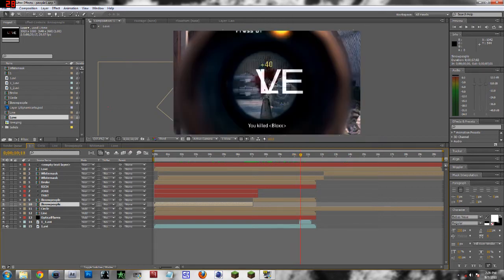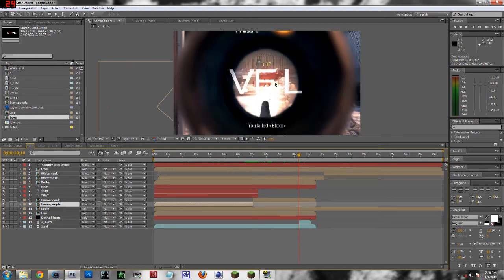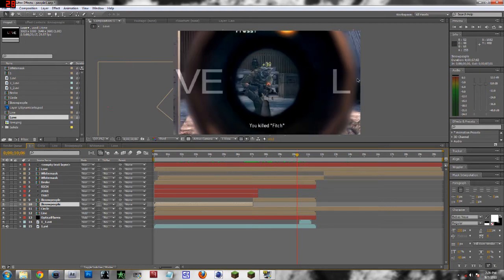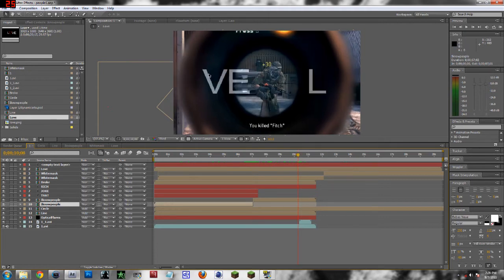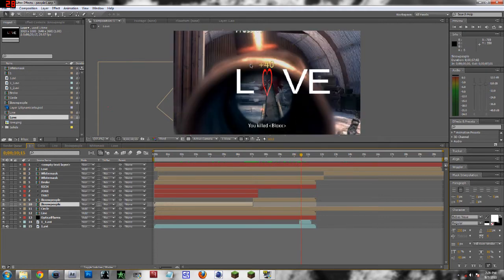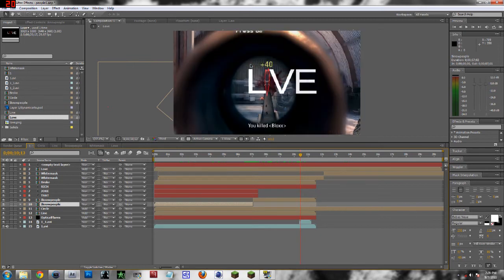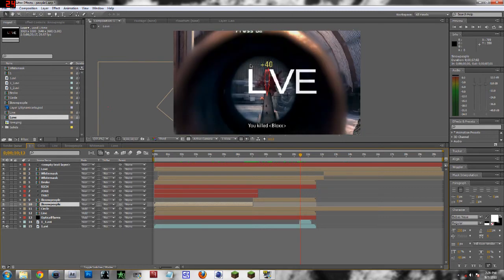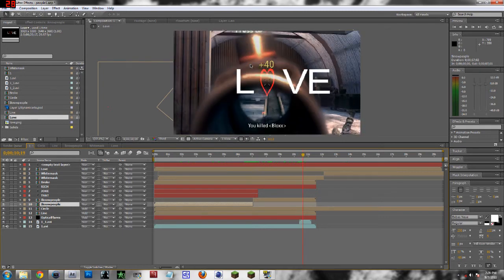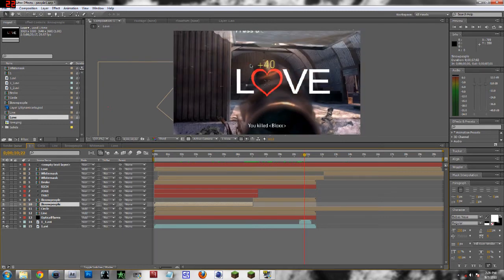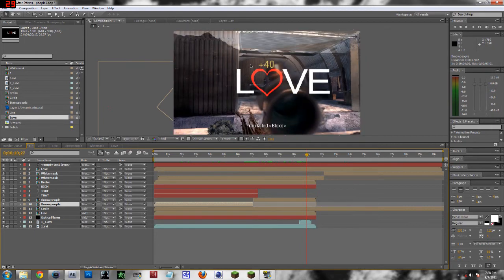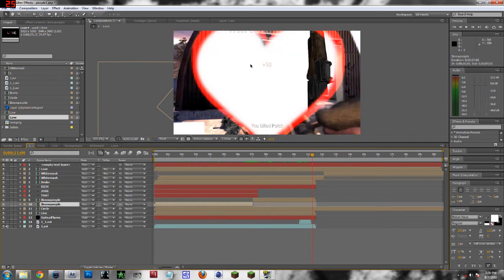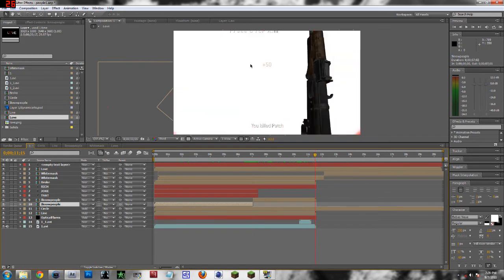Love. Right here, the L comes in from the right and the VE comes in from the left. Pretty self-explanatory, but once they meet in the middle, a heart spawns out of the middle. I don't know how else to explain that, but it looks really cool. When the heart becomes full, just like the O, it turns into a mask, and that transitions to the next clip, which is the AK-47.